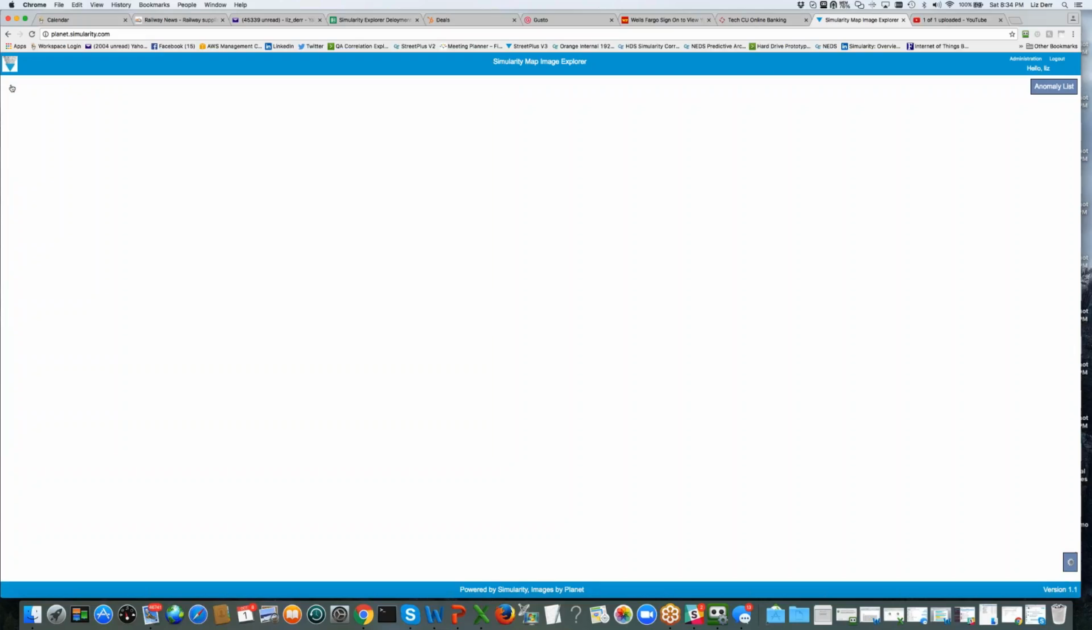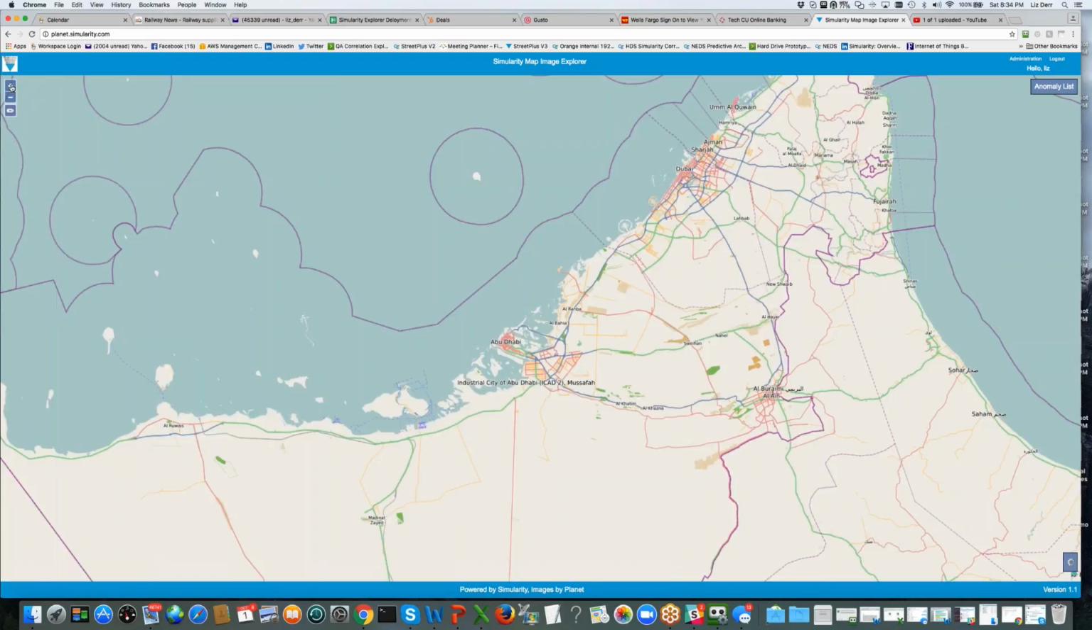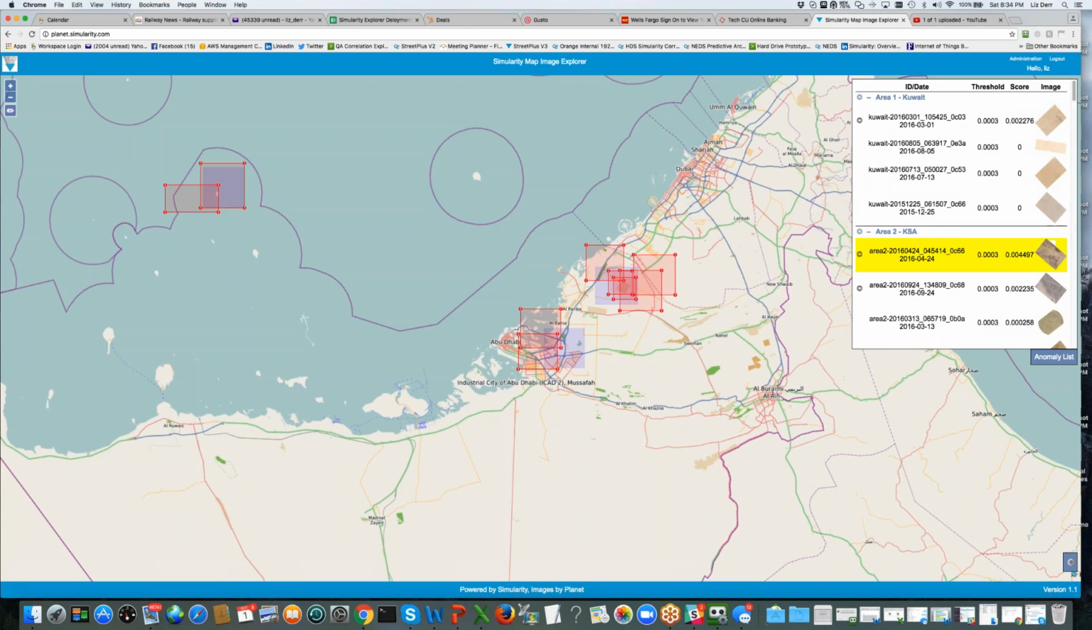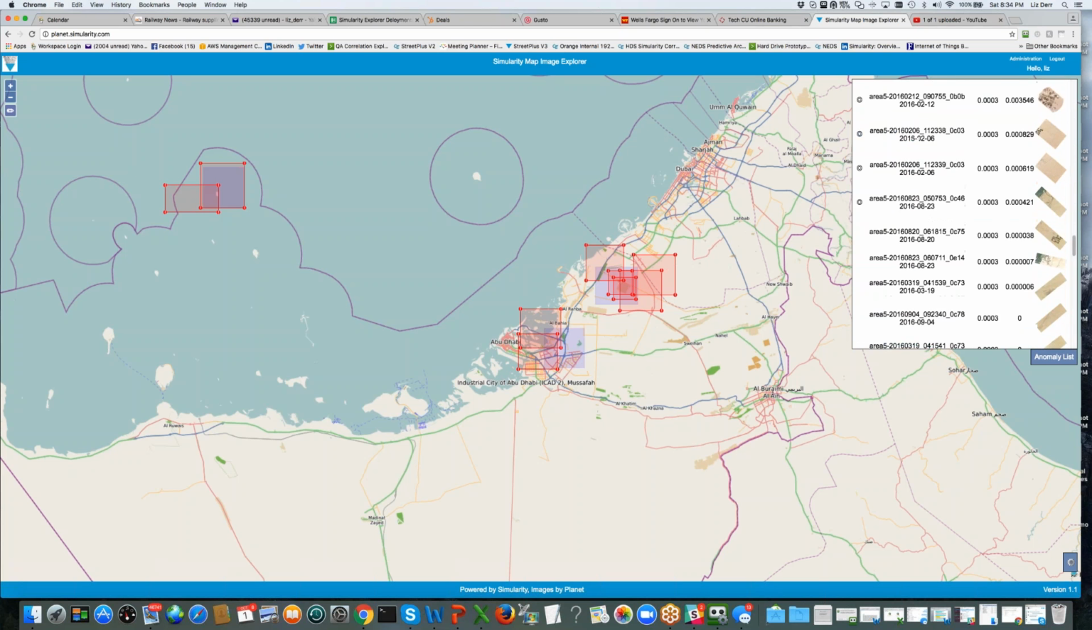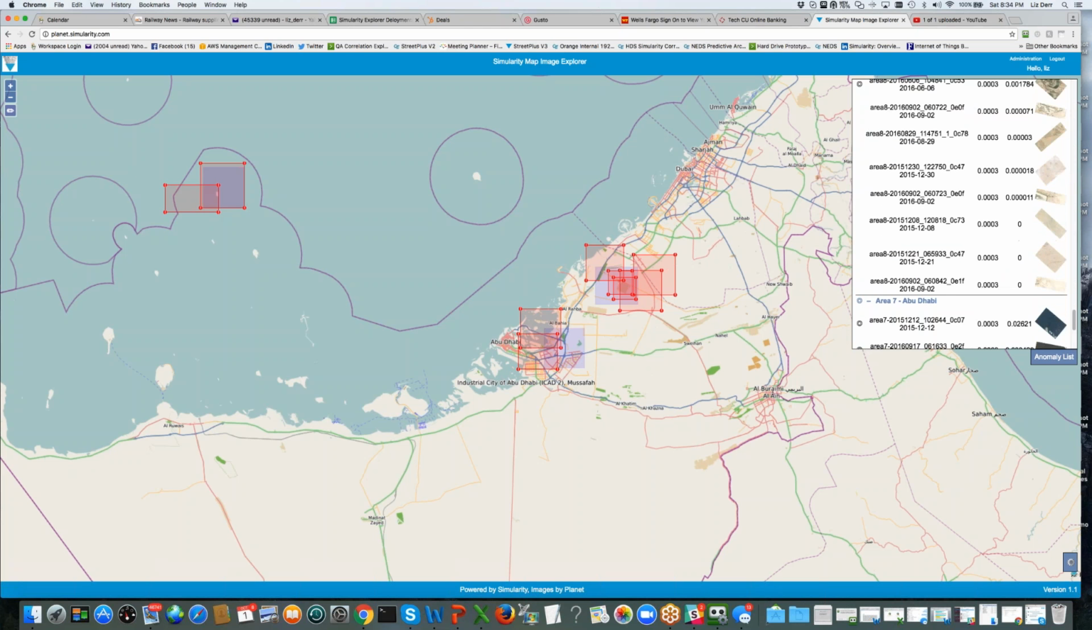So this is just a quick tour of how our Anomaly Explorer app works, how you can find the images you're looking for, define the areas that you want to look at, and pick which images you examine in greater detail from this anomaly list over here.